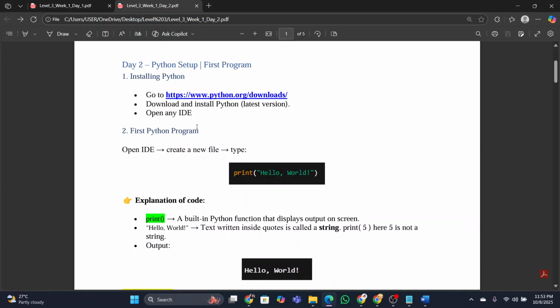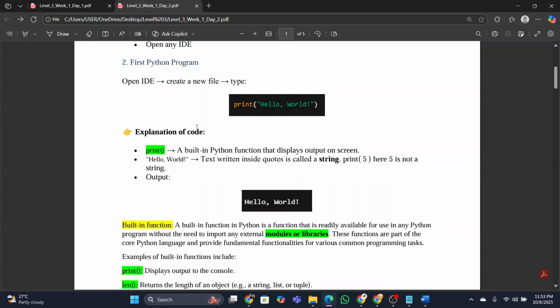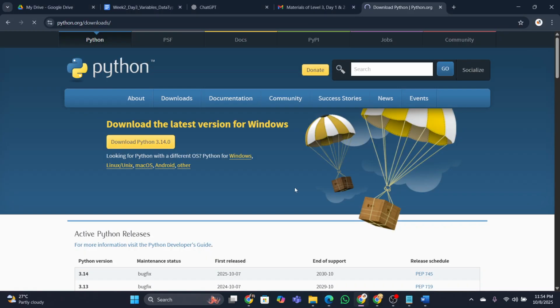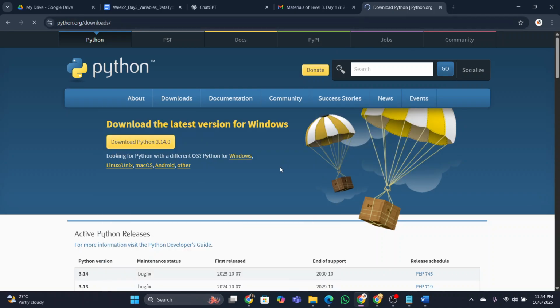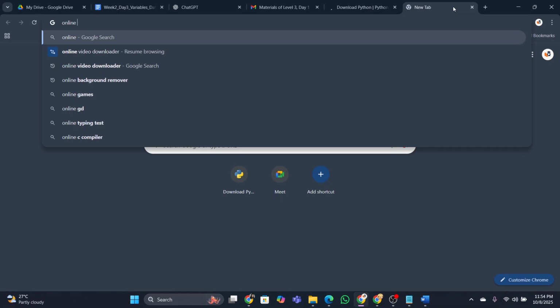So after downloading the IDE, you will write your first Python program. How will you write your first Python program? You have to open the IDE, create a new file and type, or simply you just type Python hello world. That should be your first Python program. Okay. So it's not actually downloading. I will make another video of downloading Python IDE and attach it in the playlist. For now, we will practice the code in online compiler.